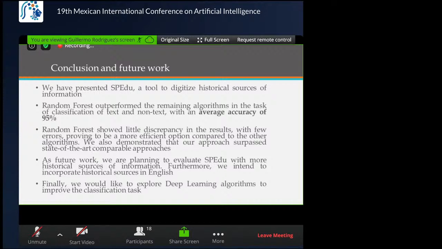As future work, we are planning to evaluate our tool with more historical sources of information. Furthermore, we intend to incorporate historical sources in English. And finally, we would like to explore deep learning algorithms to improve the classification task.